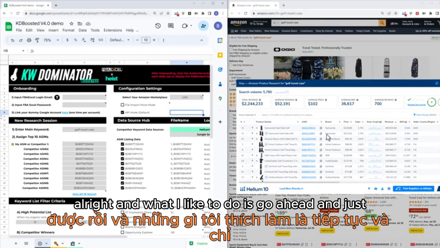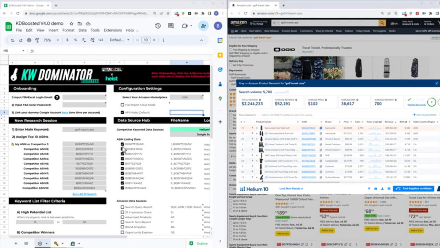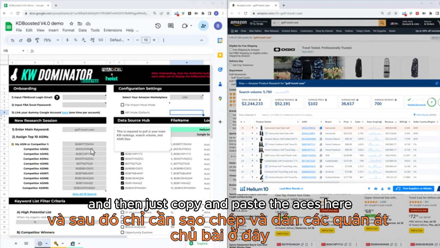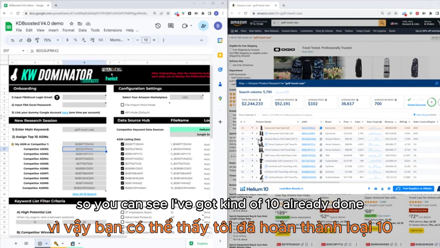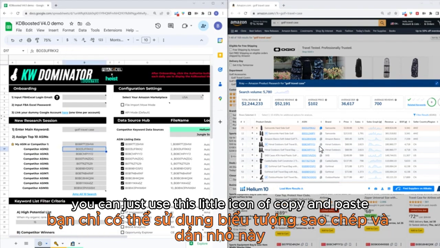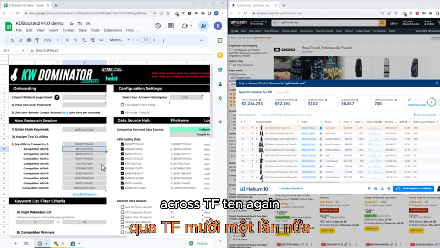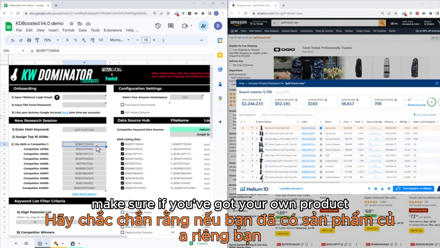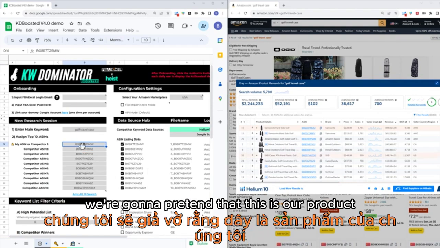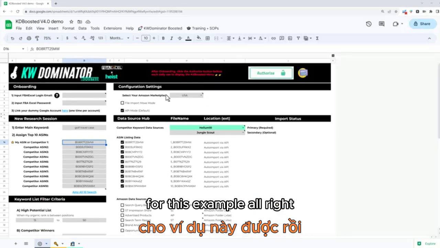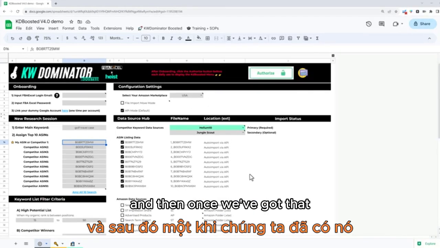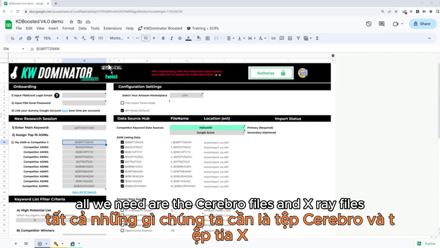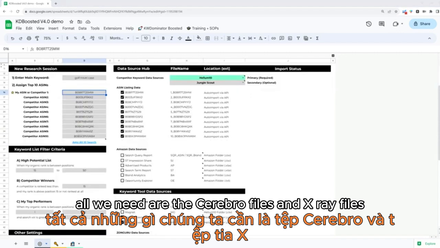All right, and then what I like to do is put the windows side by side and then copy and paste the ASINs here. So you can see I've got 10 already done. You can just use this little icon and copy and paste them across till you have 10. Again, make sure if you've got your own product, put that in here. We're going to pretend that this is our product for this example. All right, and then once we've got that, all we need are the Cerebro files and X-ray files.